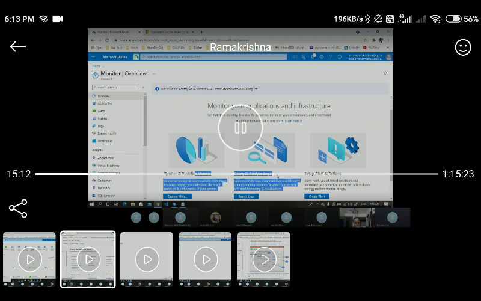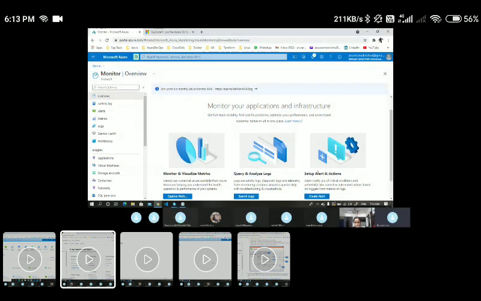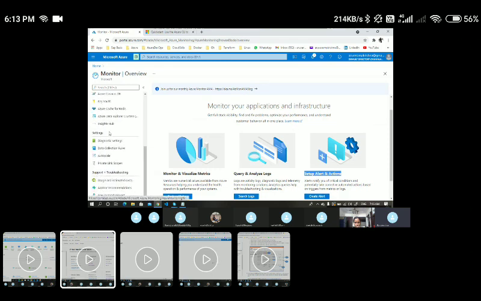How we can monitor and visualize, and make some queries. This is a different concept, so we'll discuss it later. At the same time, we'll also see how we can set up the alerts and actions. So this is one of the monitoring tabs.